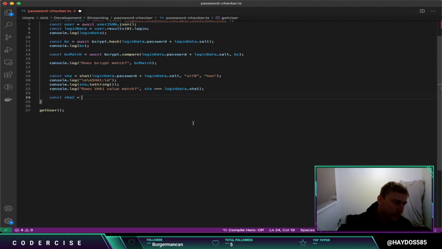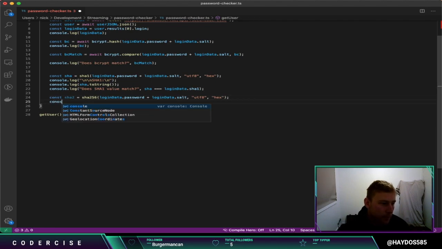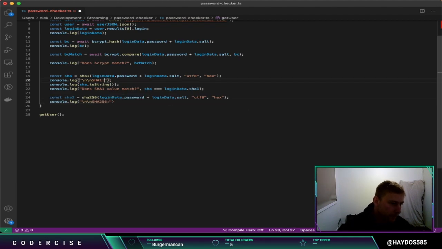So here this SHA-256 function is going to operate very similar to the SHA-1 function. We're going to be including the password and the salt again. Our input format is UTF-8 and our output is hex. So we'll include just a little title card again, which will be SHA-256. I didn't like that formatting before, so I'm going to get rid of that new line. We'll be showing the SHA-256 value, so it's SHA-2 to string.